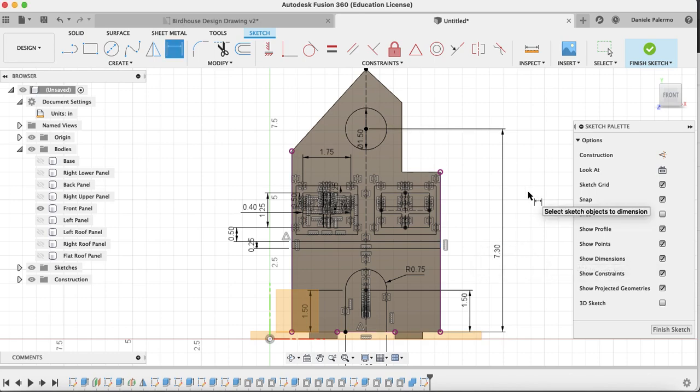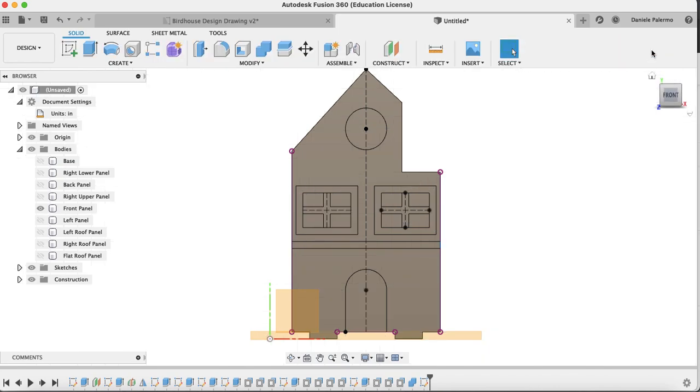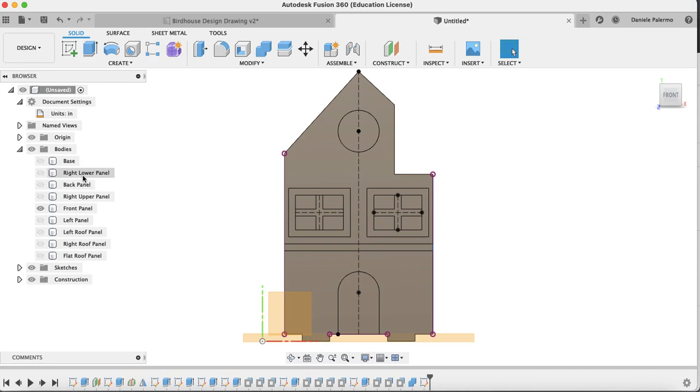Okay, I like that position there. All right, so I'm happy with that. Let's finish sketch. Okay, and let's bring everything back in so we can see this and how it looks.